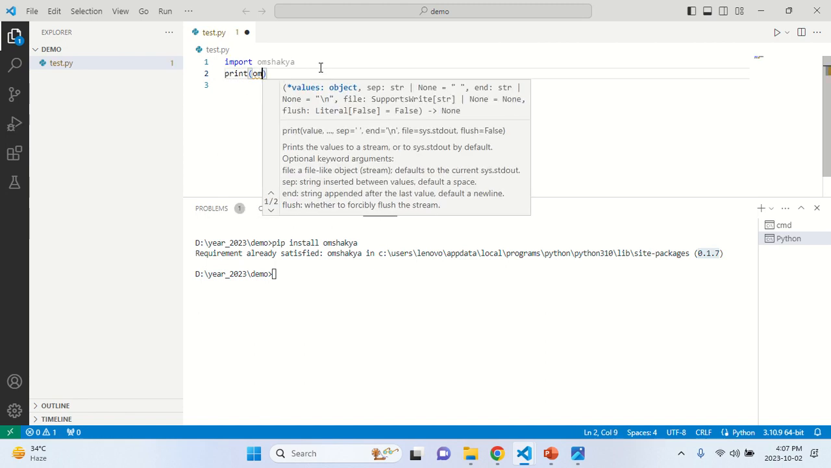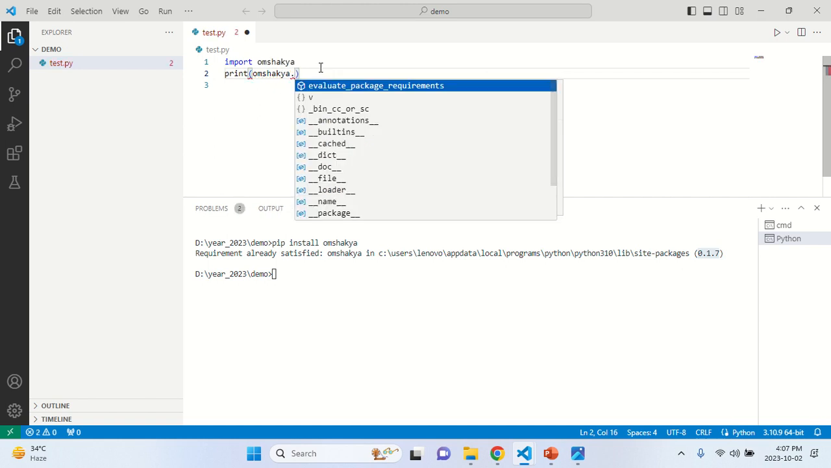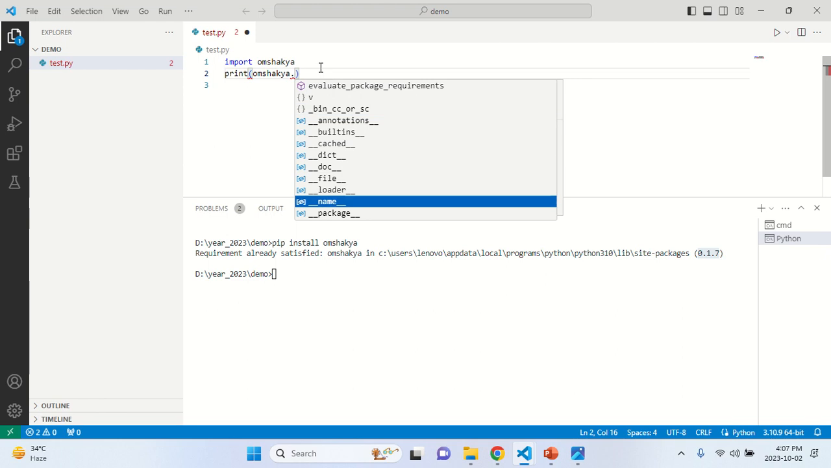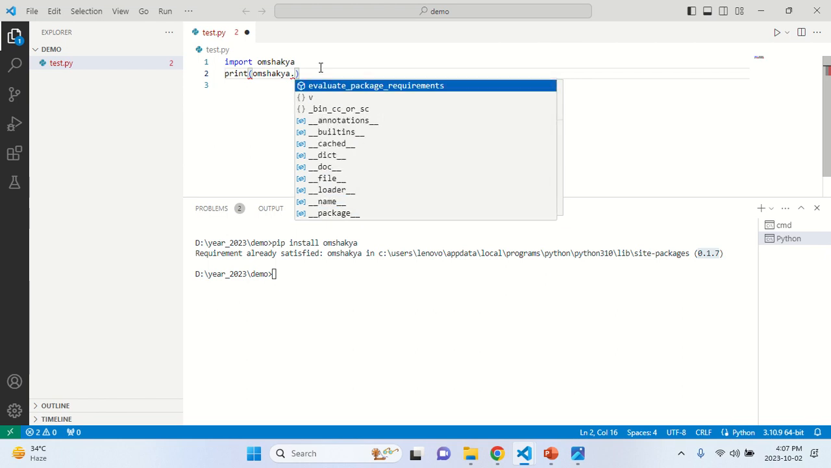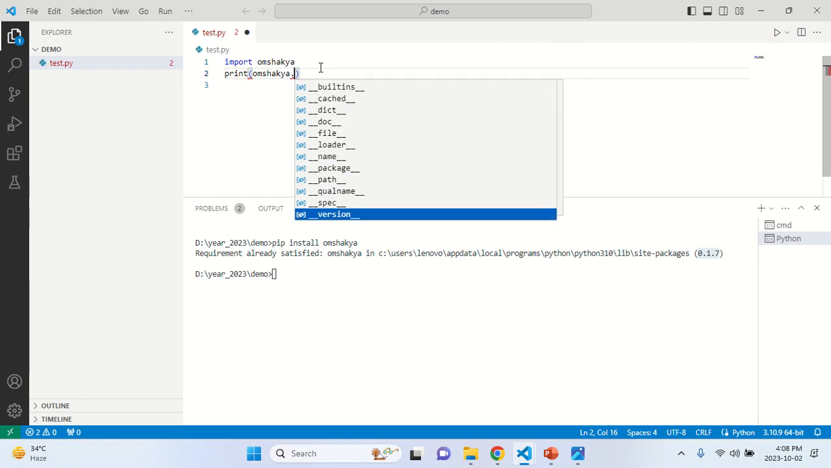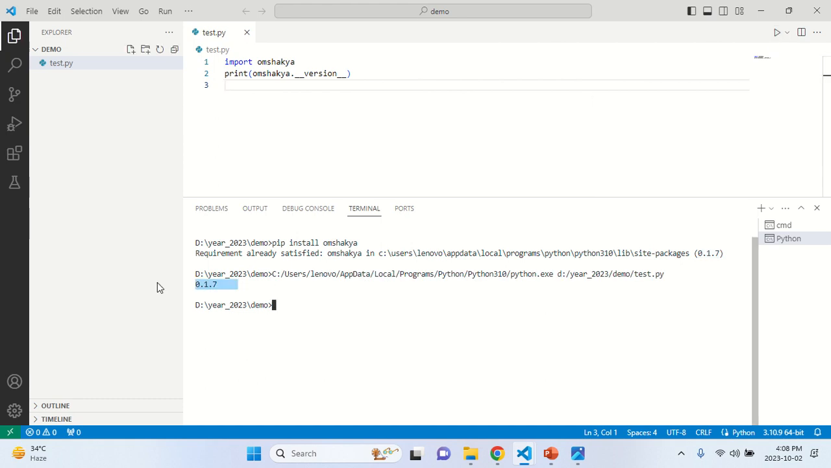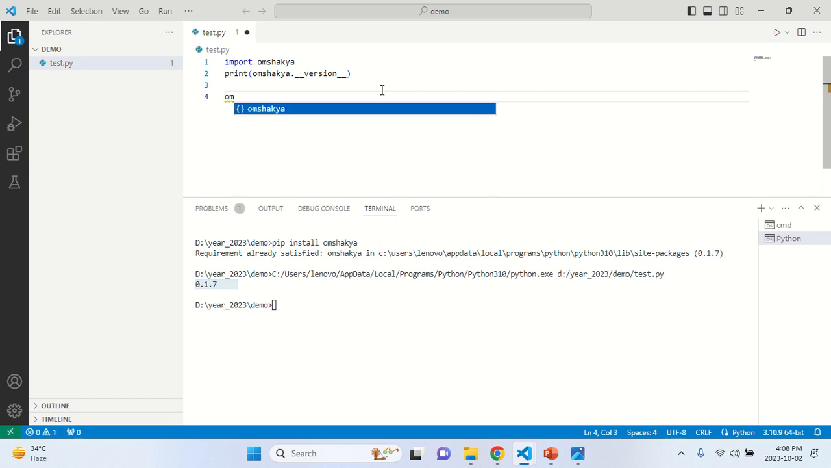Om Shakya dot, and there are a couple of properties and methods here. First is evaluate package requirements, another is version v, and another is the default underscore underscore version. So let's check the version first. Okay, so we are printing the version here. Let's execute this code. So this is version 0.1.7.